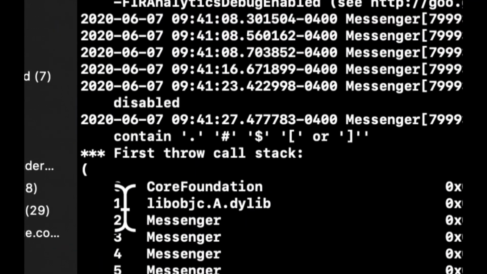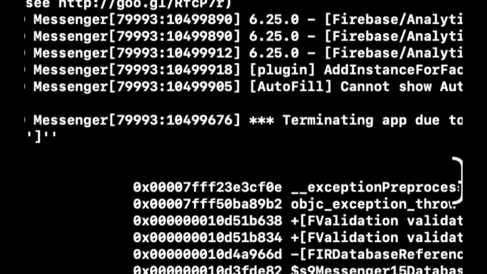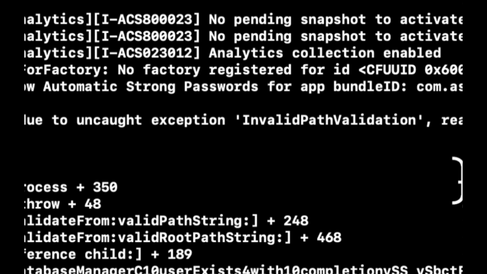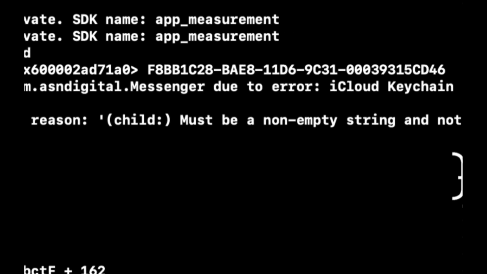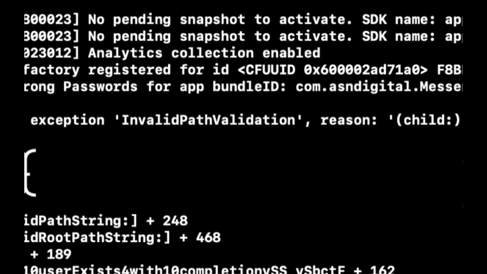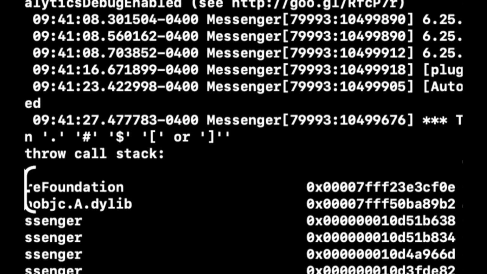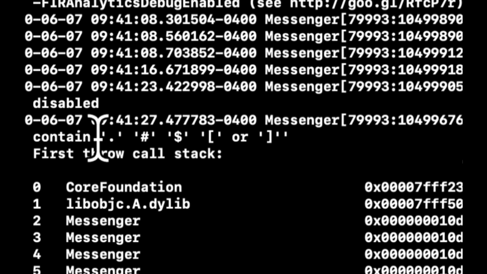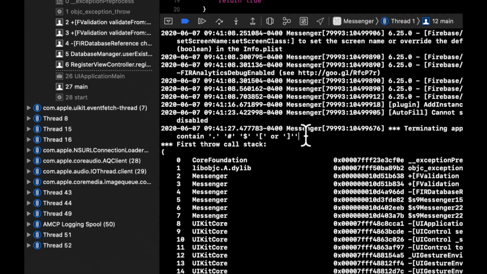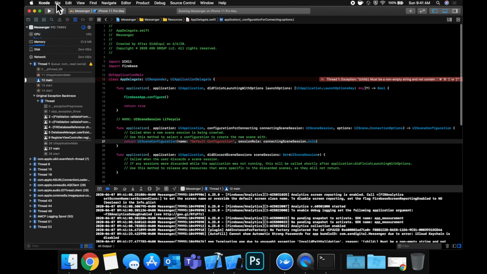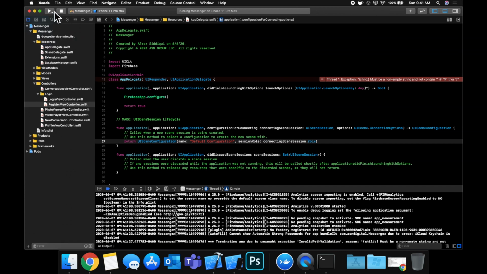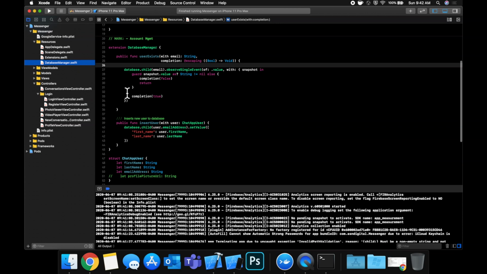So if we look at this stack trace, we can see that it's terminating due to invalid path validation: a child must be a non-empty string and not contain these characters. Okay, that's fair. So our email contains those characters. Let's go ahead and stop this and go back to our database manager.